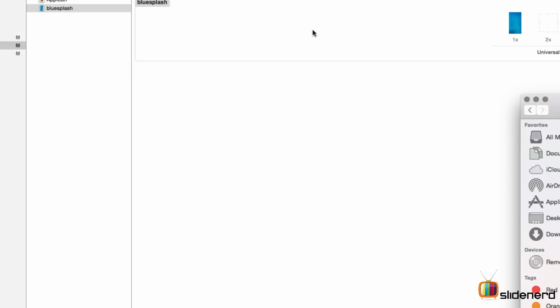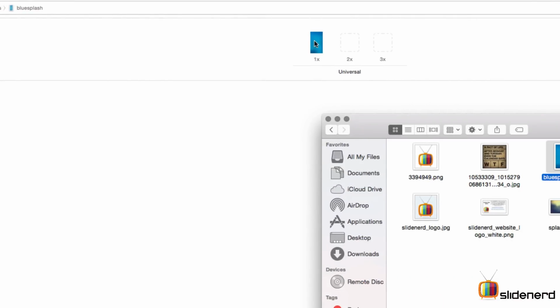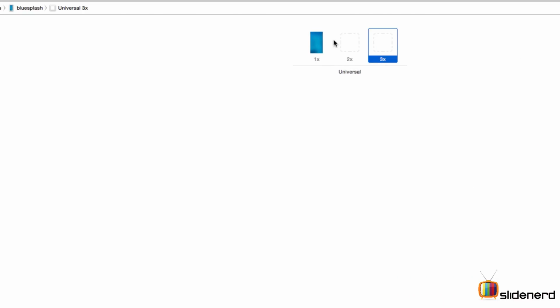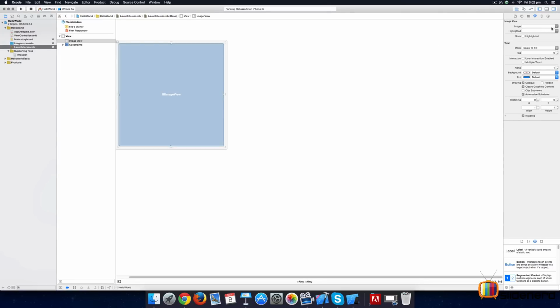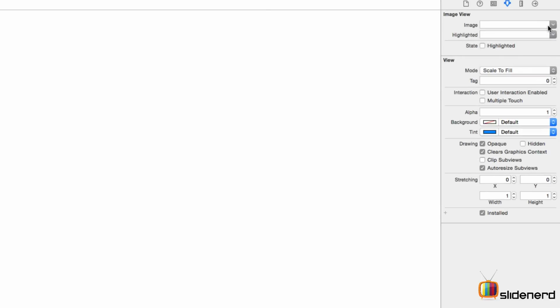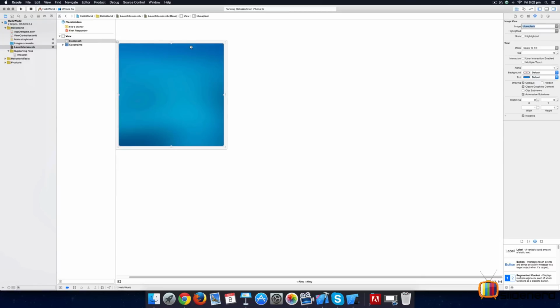As soon as I do that, you notice that it adds this inside 1x, but I want that image to be actually 3x because that image is the size of iPhone 6 Plus. Once done, I simply go back to the launch screen. This time I go all the way on the right to the image property, and when I take the drop down, I notice the blue splash image automatically. I'm gonna select that and take a look at this. This would be our image. Now when we run this, we will find out if it's displaying properly or not.